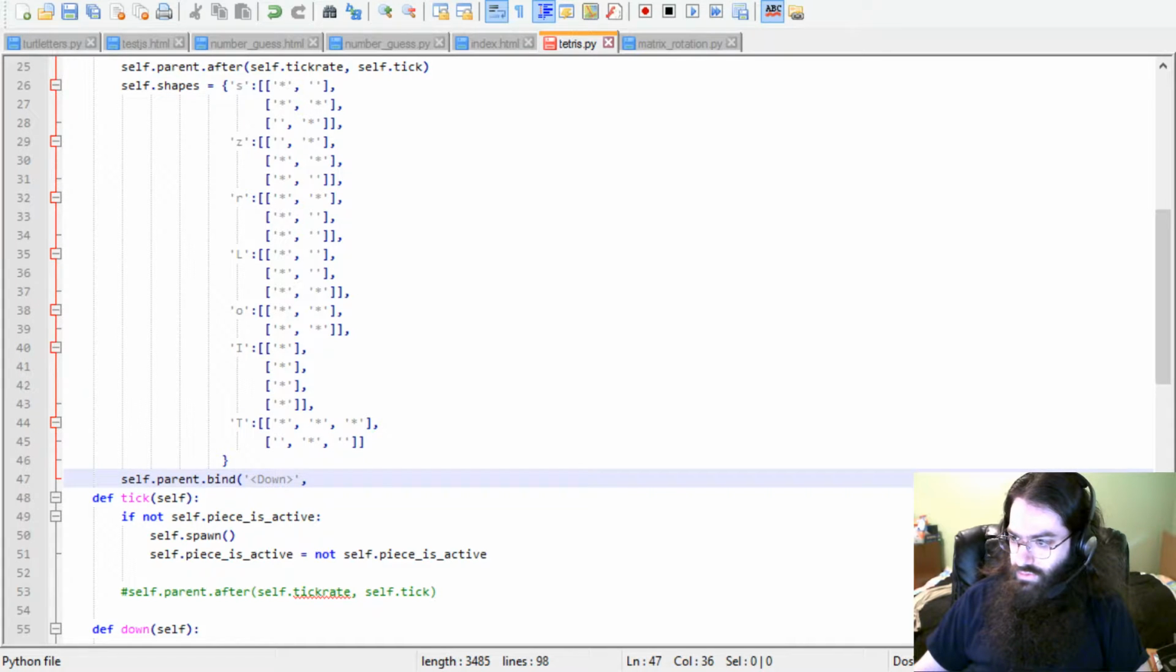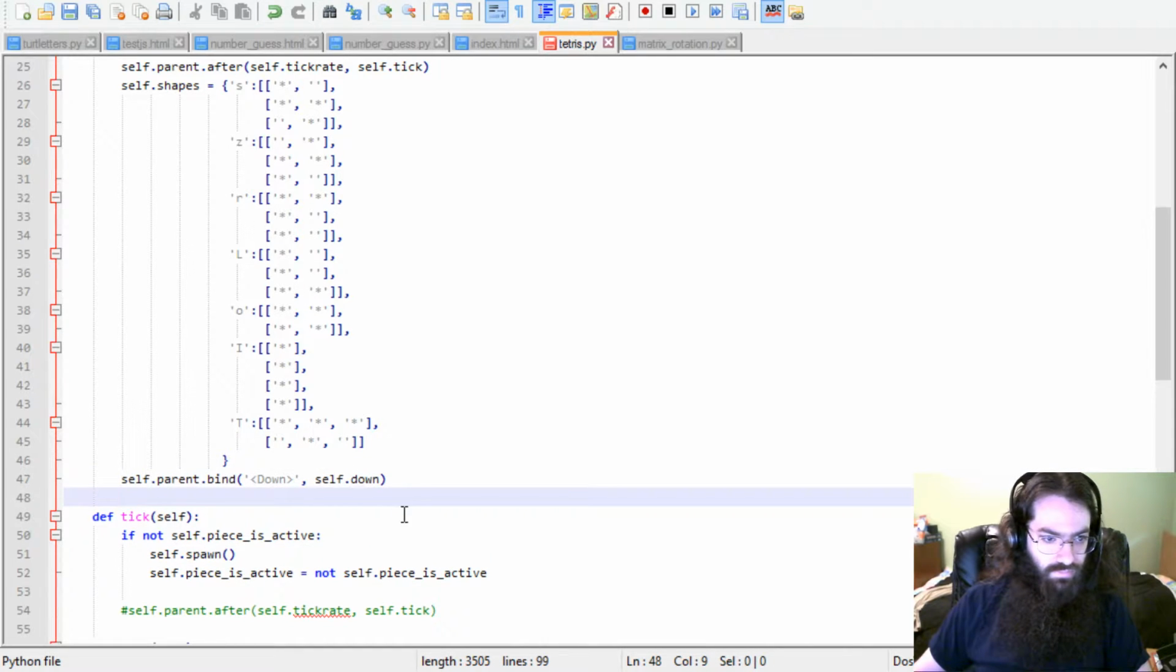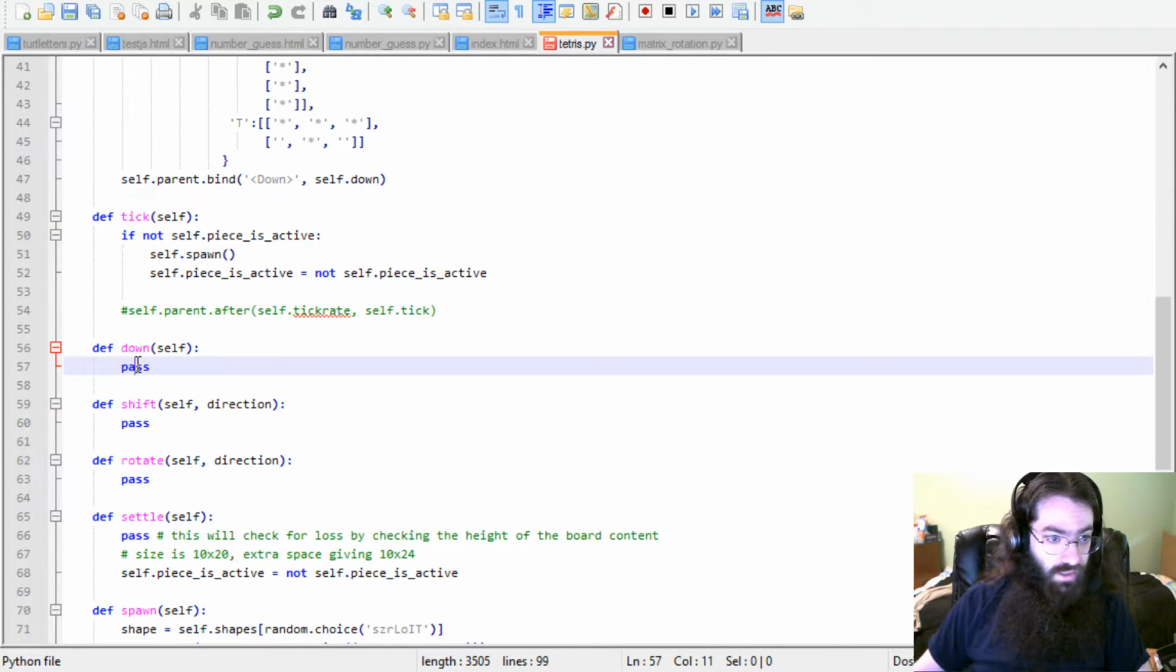Return. Special keys. Page up and down. Left, up, right, down. Okay. So, yeah, it is simply down to do that. Cool. Bind down to self.down. All right. And what does it do? Nothing for now.